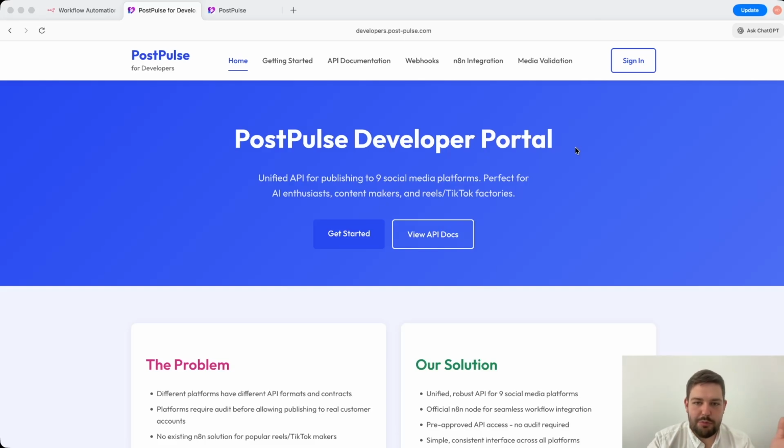I'm Alex, and I built PostPulse to act as a unified infrastructure for social media management. Think of it as a pickaxe for your content factory. In this video, we aren't building cool workflows. We are setting up your integration foundation.